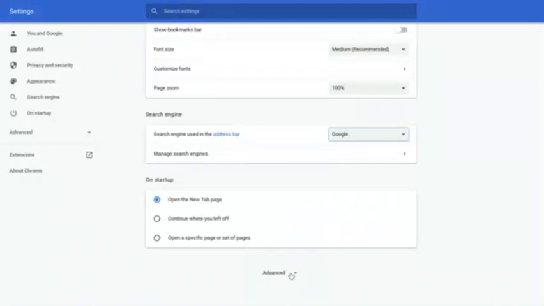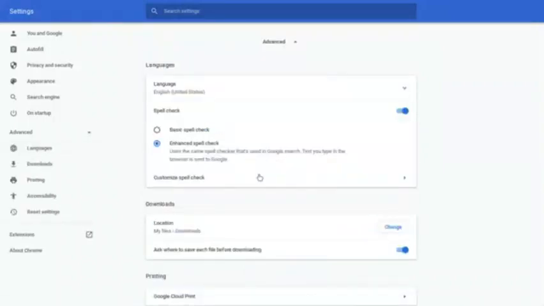So next you want to go to advanced. So here's advanced. So advanced is a spell check. They check your spelling if it's right. But if you have a basic spell check, it will go slower. This is the enhanced spell check by Google. That's good. If you have the other one, this will run slower. So make sure you have the enhanced spell check.